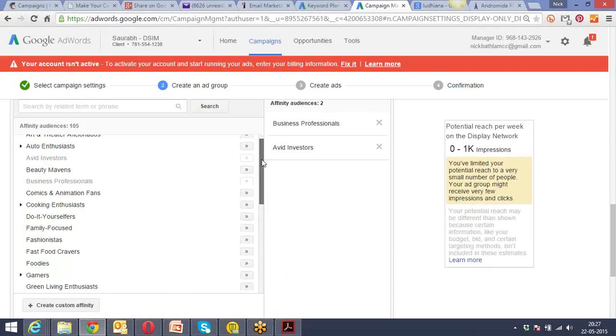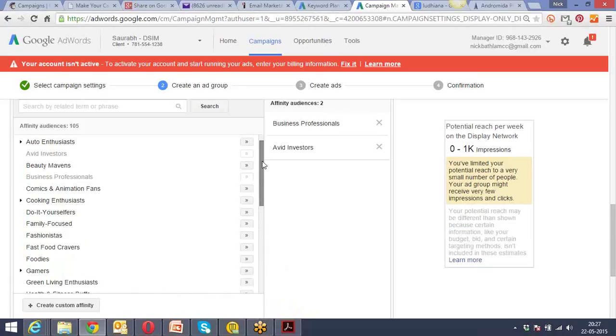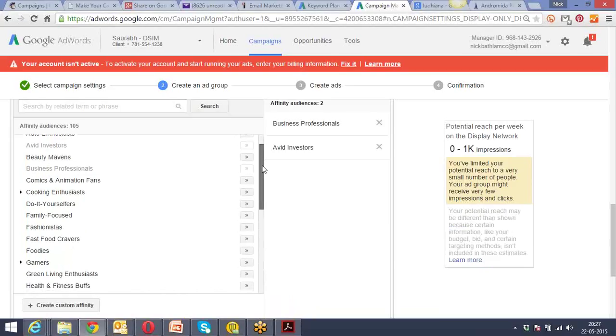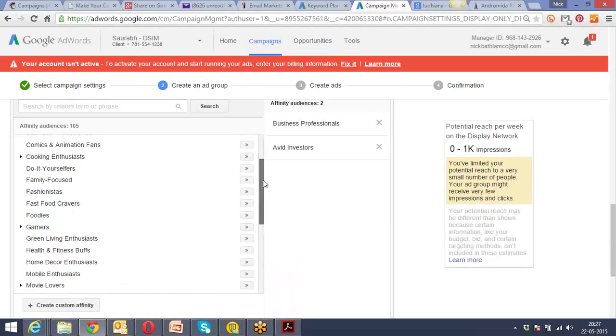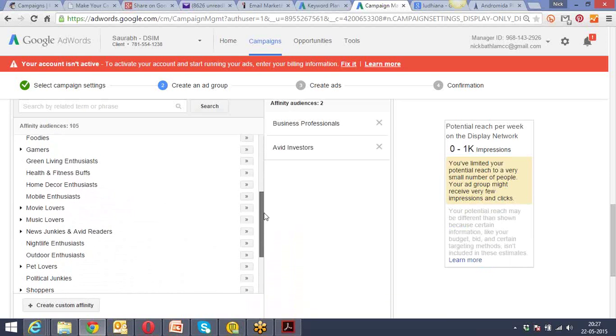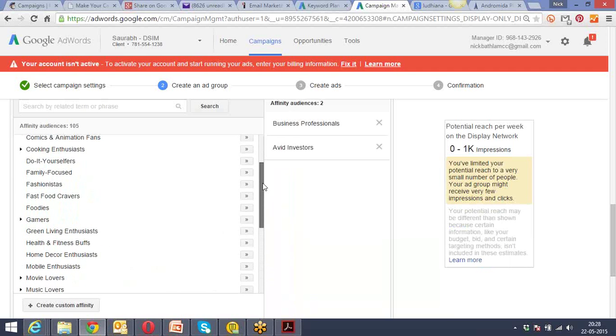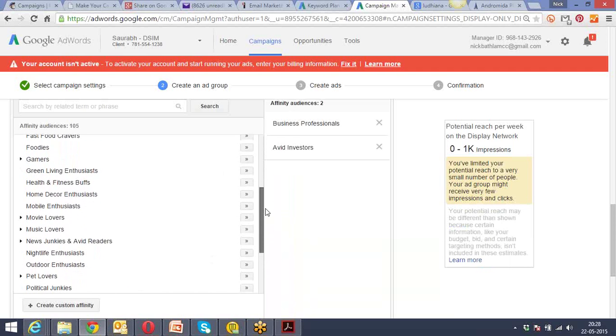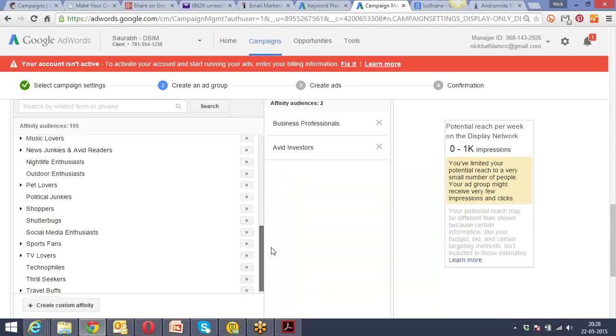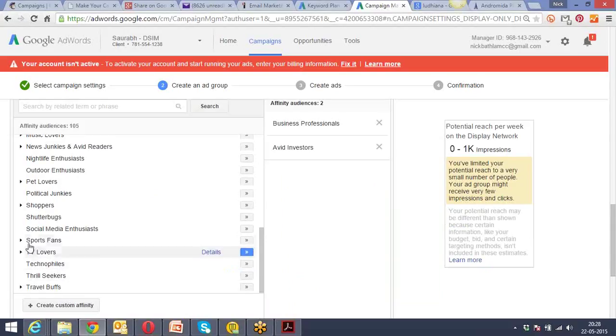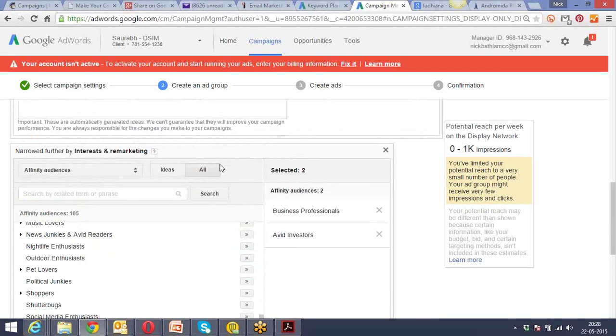Absolutely, this will affect the bid amount, right, Saurabh? The more narrow targeting I do, the pricing will go up, the bid amount. But unlike search ad, it won't tell you how much to bid. You just have to bid it yourself. If you bid more, automatically you will get many more clicks and impressions. That's the only thing. I can also select any other thing, but nothing else is related to my particular product. So I go ahead with business professionals and avid investors.